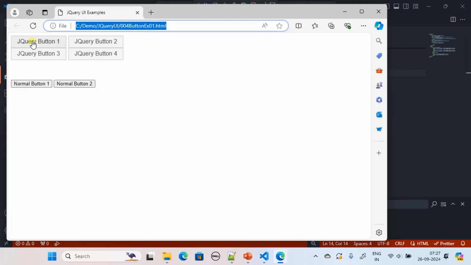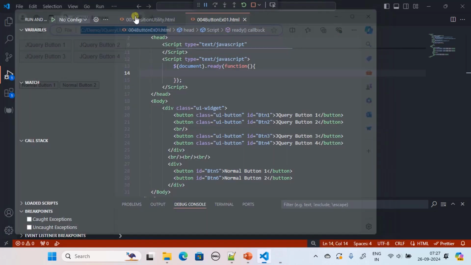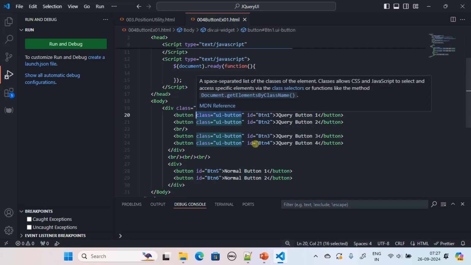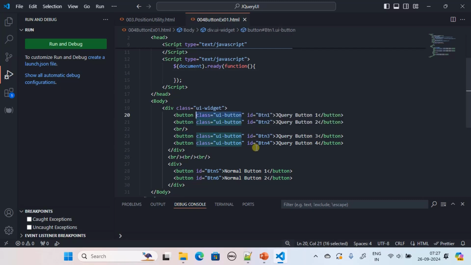all are looking like normal buttons, right? But here, this one, if you see, looks somewhat big. This is because of the ui-button class attribute. Now we will make a call to button and see how it turns this into the jQuery button.